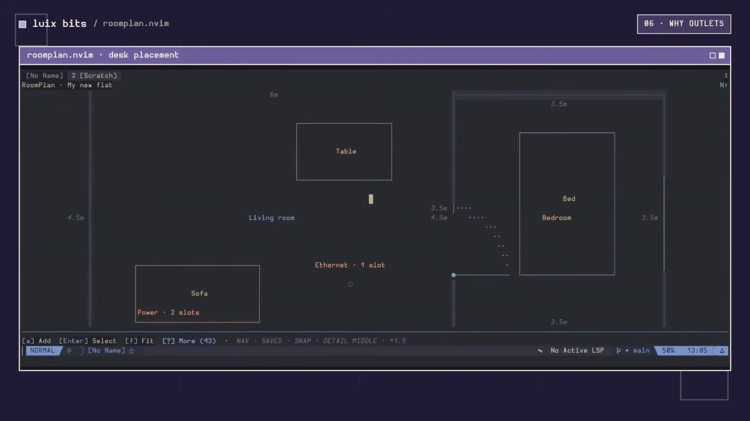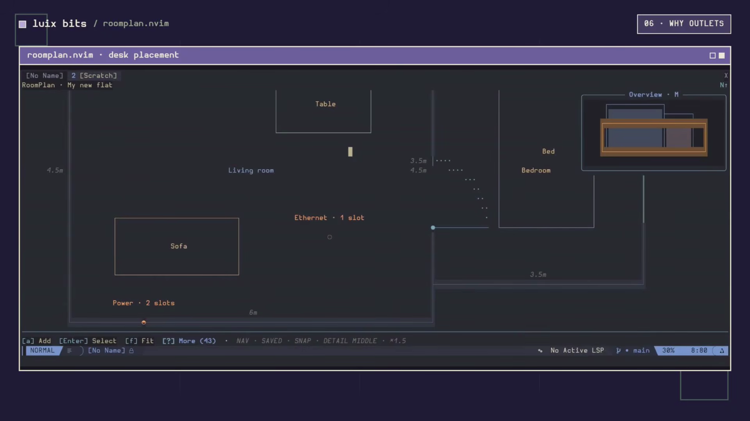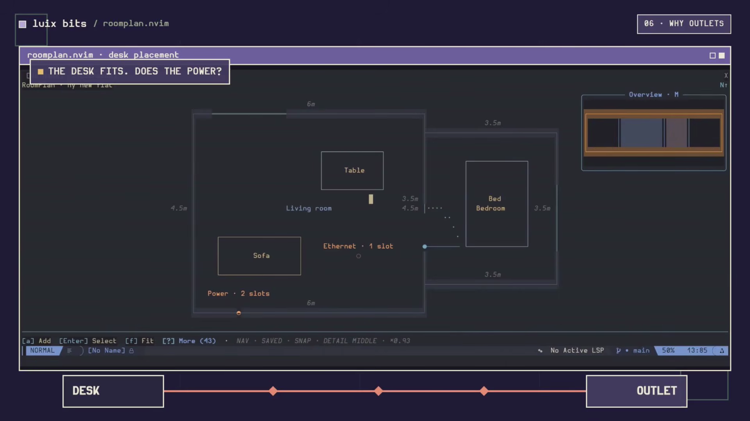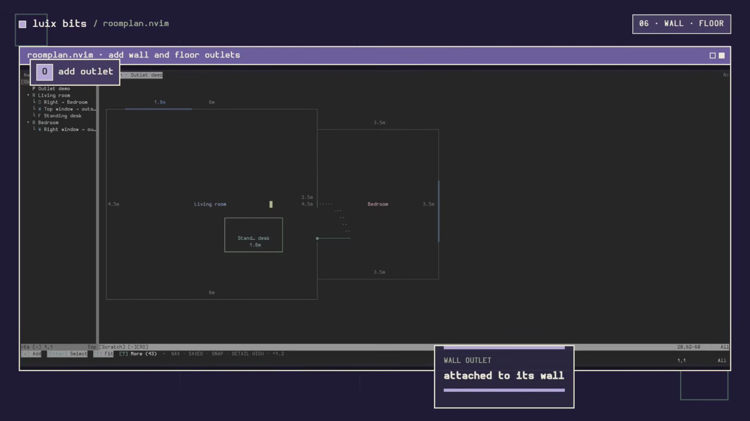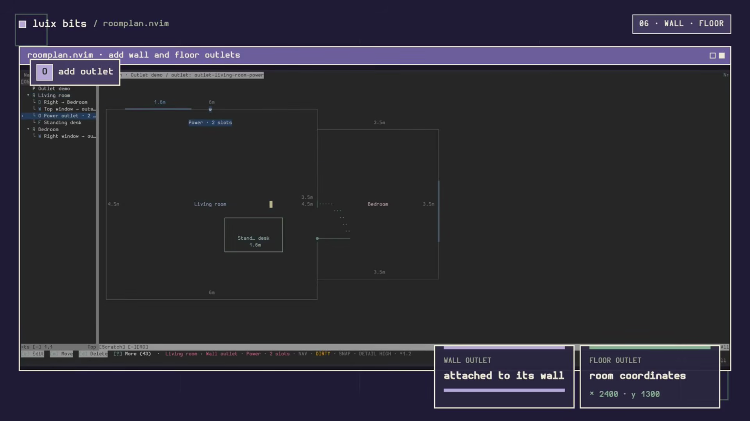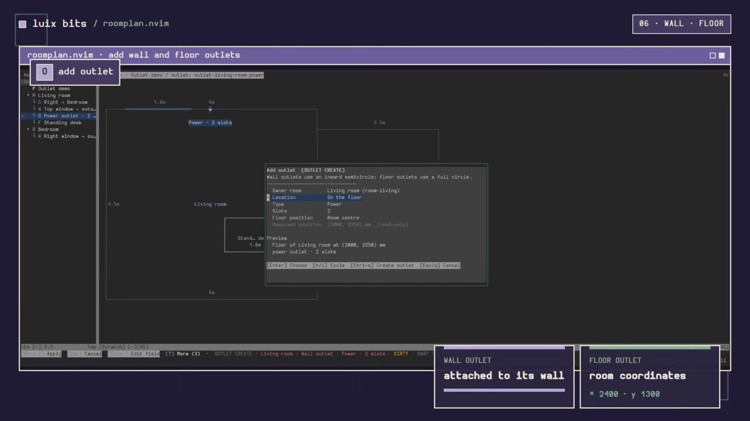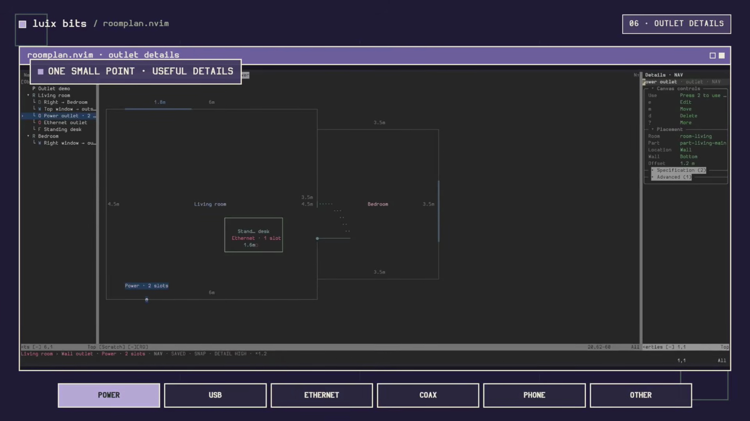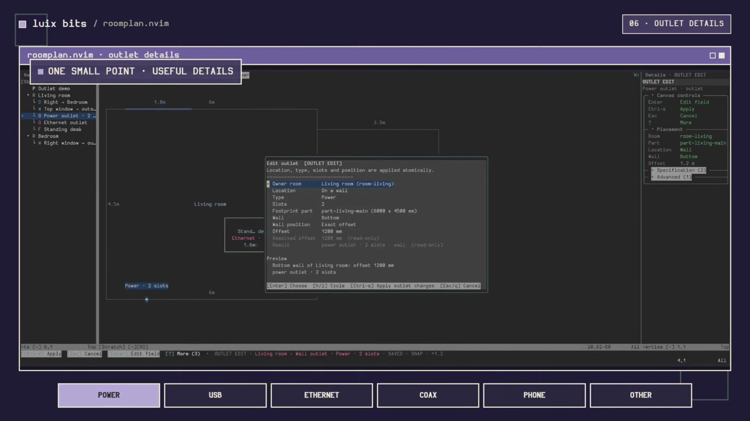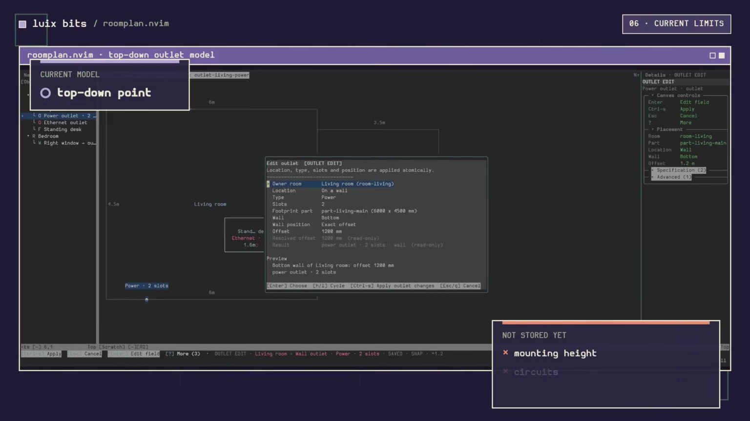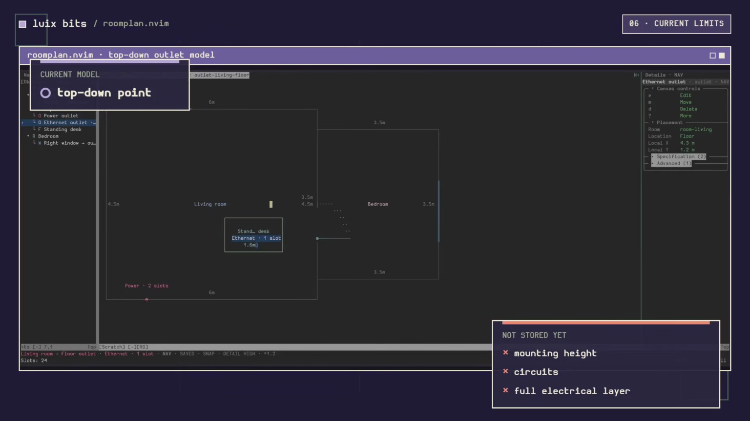Outlets are way smaller, but I still wanted to have them in the plan. A desk against a correct wall is way less useful when the nearest power outlet is on the other side of the room. Capital O adds either a wall outlet or a floor outlet. Wall outlets stay attached to their wall, while floor outlets use coordinates inside the room. I can record whether it's a power, USB, Ethernet, coax, phone or something else, together with the number of slots. Outlets are still top-down points. Roomplan doesn't currently store the mounting height, circuit or complete electrical layer of it.